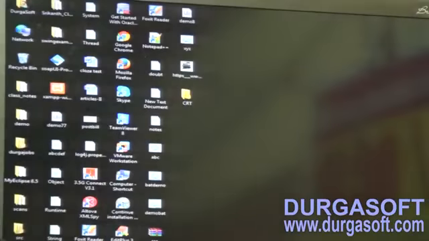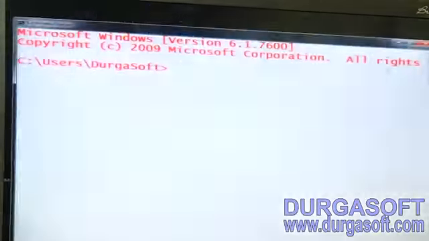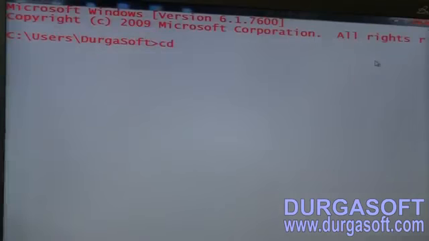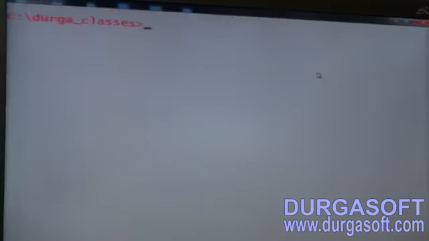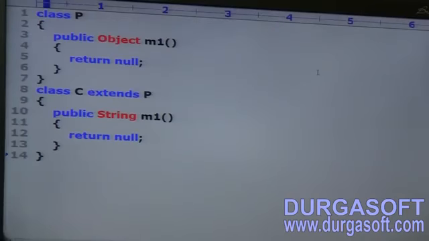Now let me compile this code, because we are using which version? Assume 1.6. javac P.java, valid or not? Valid. We won't find any problem, because in the 1.6 version covariant return types are allowed.